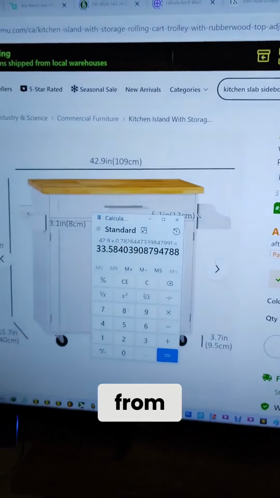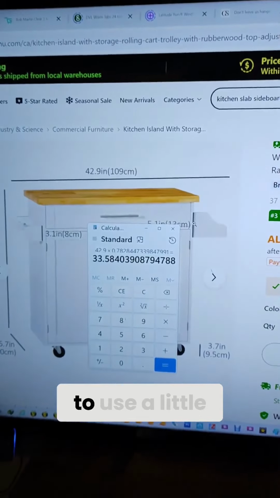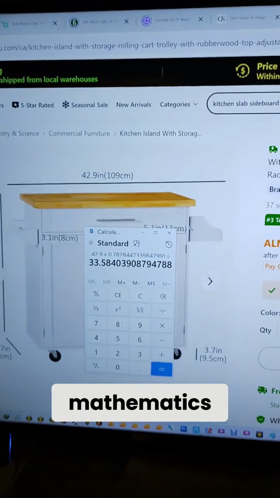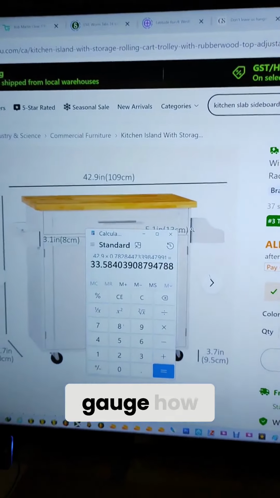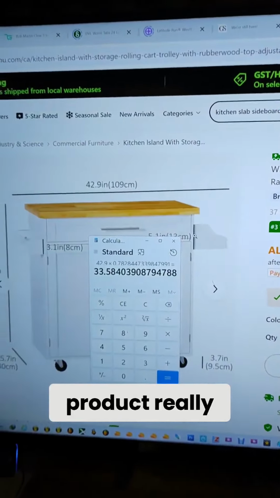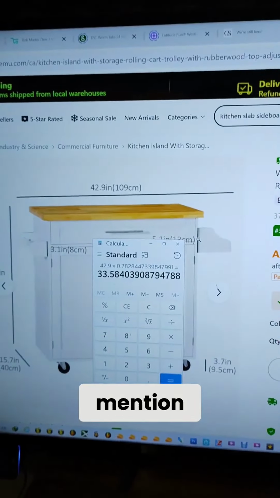This is Robert from DSP Plug showing you how to use a little applied mathematics so as to be able to gauge how wide a product really is, even if it doesn't mention the measurements.